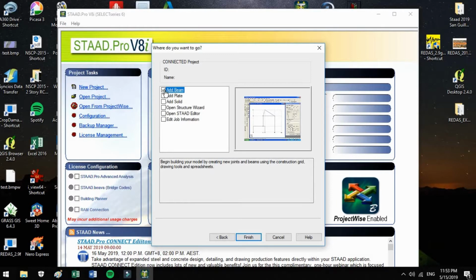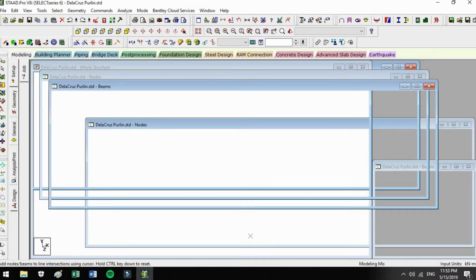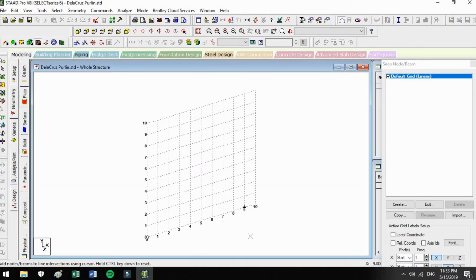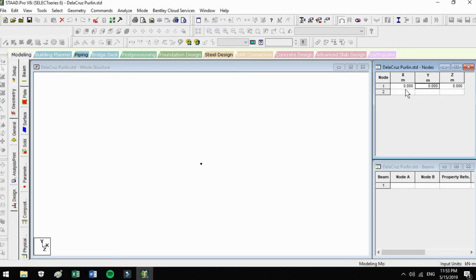Next is click meter and kilonewton, and then you click next. Tapos check add bin, then finish. Okay. After that, i-exit nyo lang itong snap node bin. And then, dito na tayo sa nodes. You just type there 0. Then, you press enter. Gagawa na siya ng node 1.